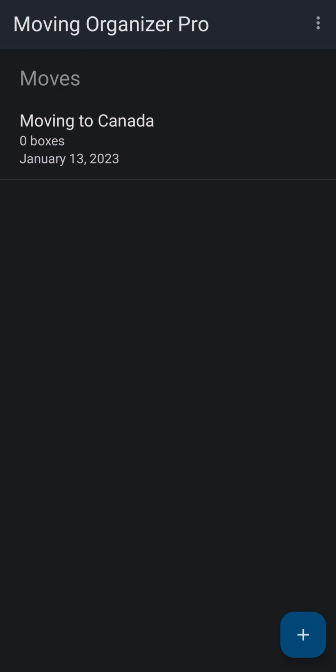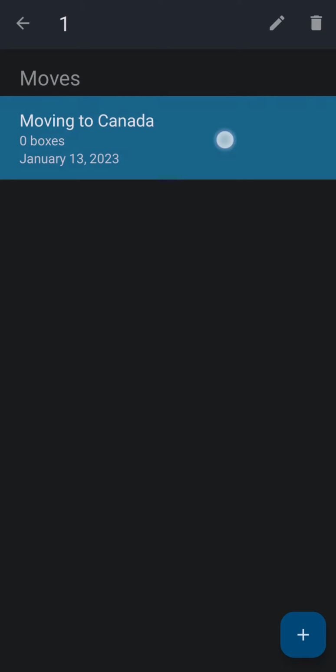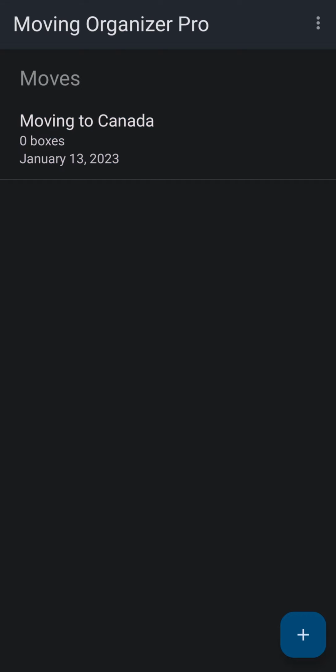This is the Pro version. The Lite version is limited to a single move. Now you can edit or delete this move by tapping and holding, and then you see edit and delete buttons appear on the top. On the iOS version, instead of tapping and holding, you swipe to the left and the edit and delete buttons appear right there. So that's basically what you could do in the main screen.